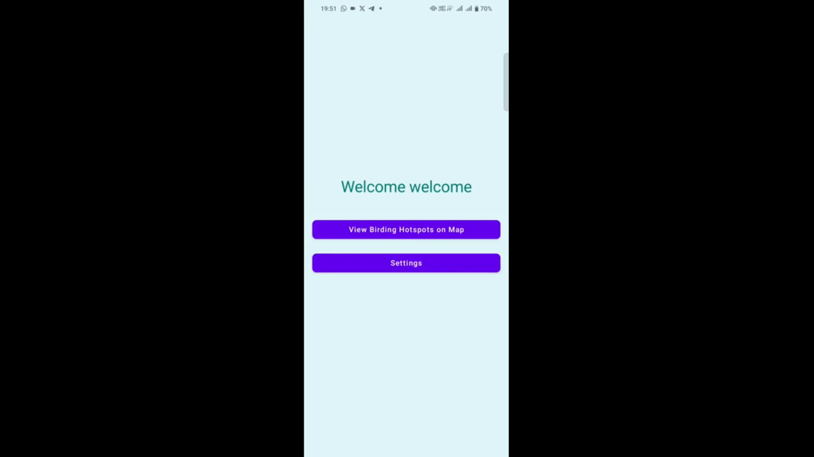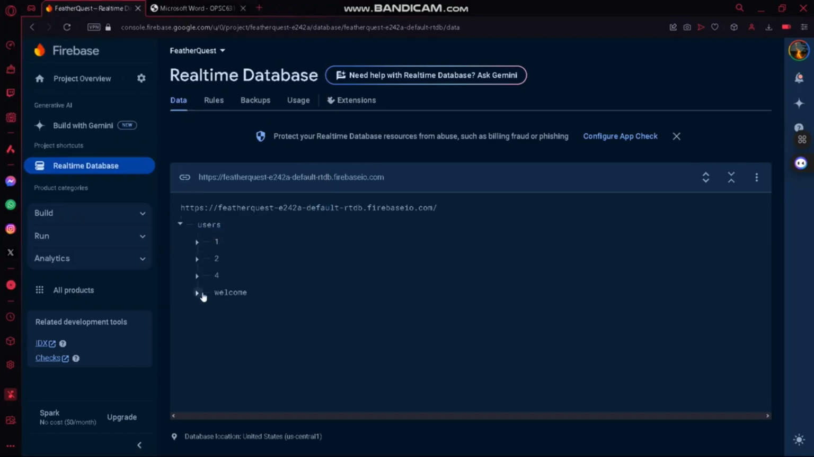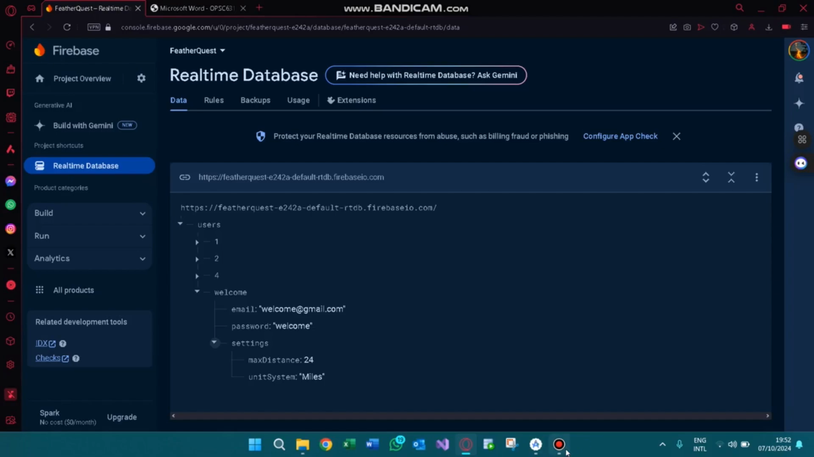Now let's go to view. So now on the mobile device, we have saved settings. Now let us come here under the user welcome. And as you can see in settings, we have the max distance of 24, like we saved on the mobile device, with the unit system of miles. So this does work and save to the Firebase database.